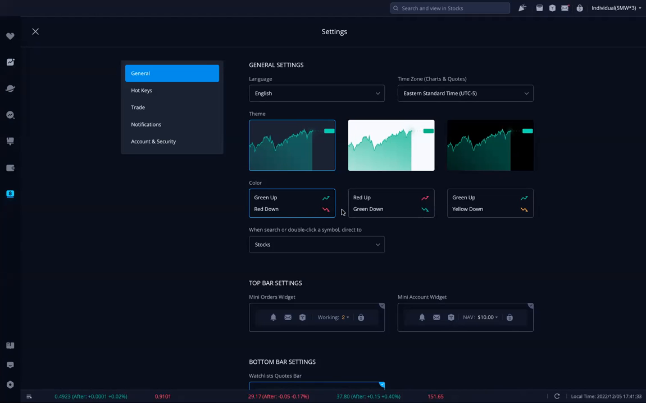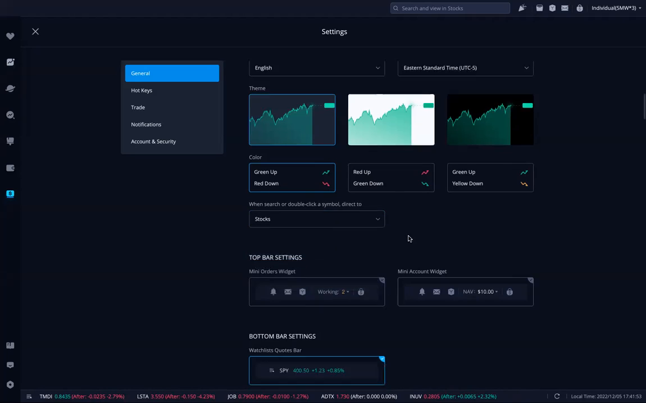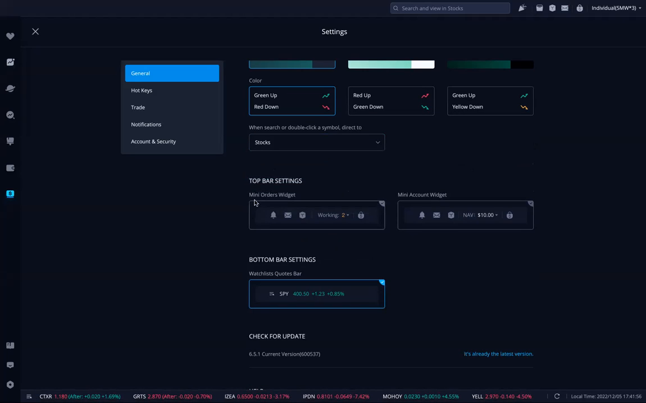You can invert your candle colors if you want green, or rather red to be up or green to be down. I don't know why you would do that, but anyway. And here, it'll just show you when you're searching for something, if you wanted to switch the layouts in X, Y, and Z. This is the settings for the top bar here, what you want it to show.